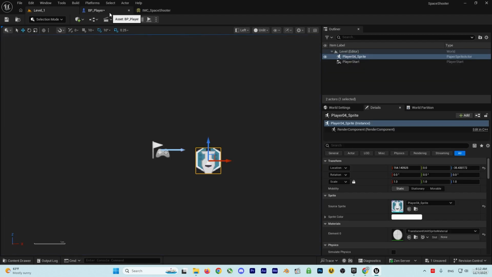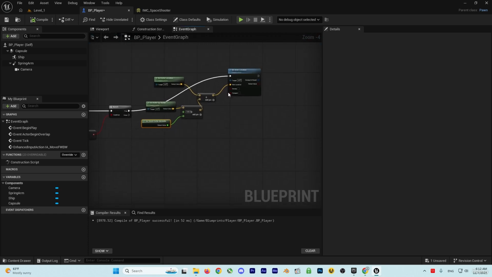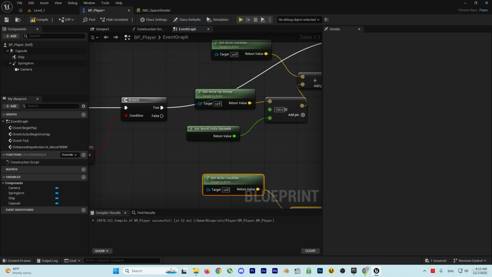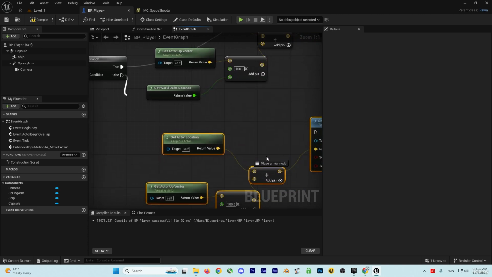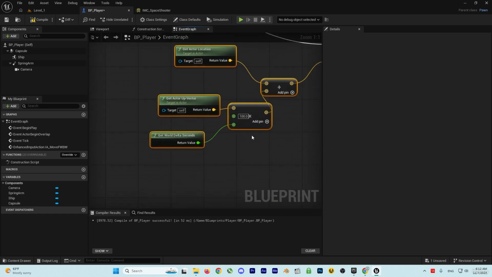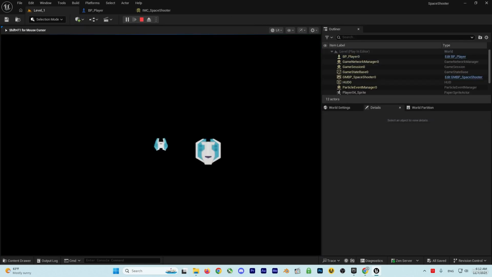Beautiful. Now let's see how we can go backward. The backward, actually it is easy. We can just copy and paste all of these over here and connect it to the false, whenever the action value is less than 0. It means we hit S on our keyboard, right? So we can connect these here, and the only thing that we need to do is change these to a minus value, minus 100, right? It will go backward. Now with that done, if you run, let's just go forward and backward. It's working fine and beautiful.